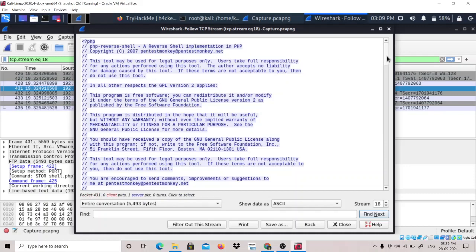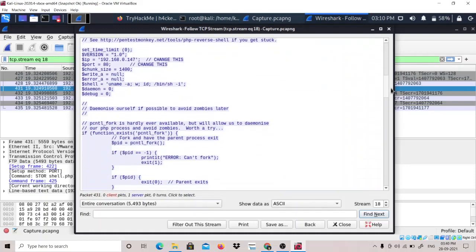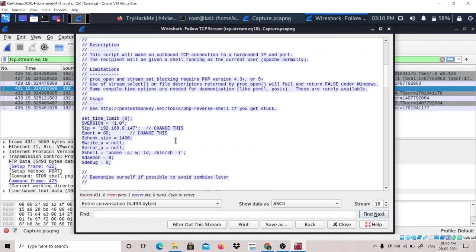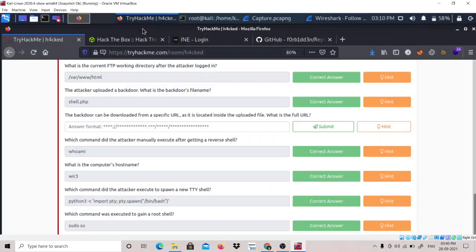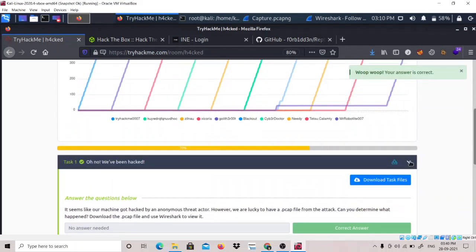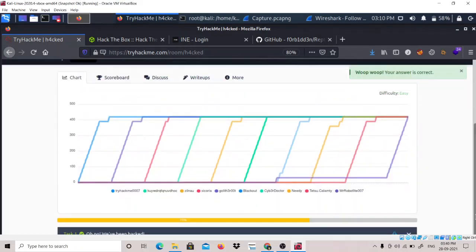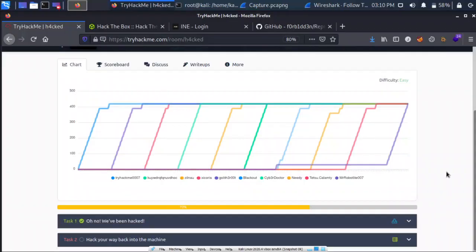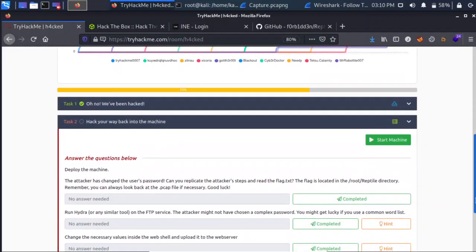It's a website through which you can download various reverse shells, PHP, Perl, Ruby, in any language you want, Bash. So this is the URL. Let's copy it and paste it. So we have completed task 1, and let's see what is task 2. Task 2. Okay, hack your way back into the machine.